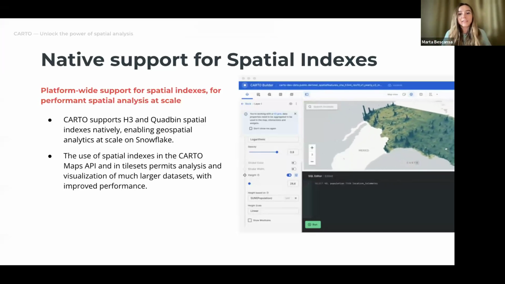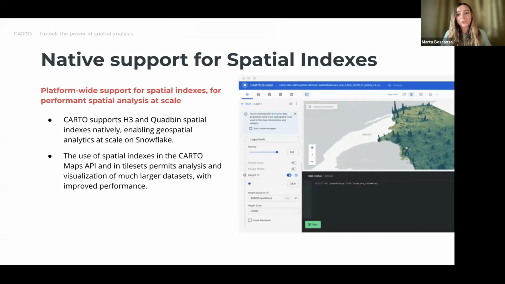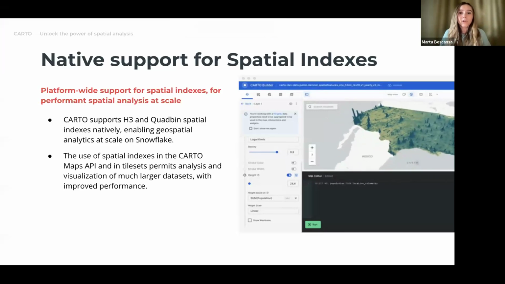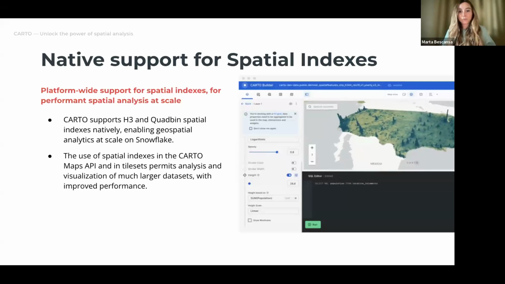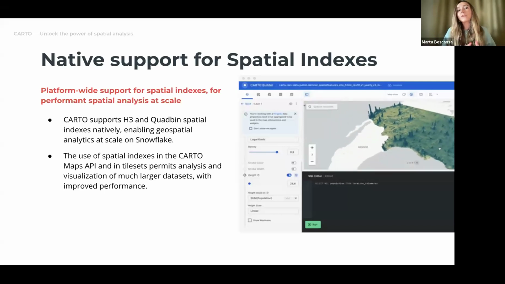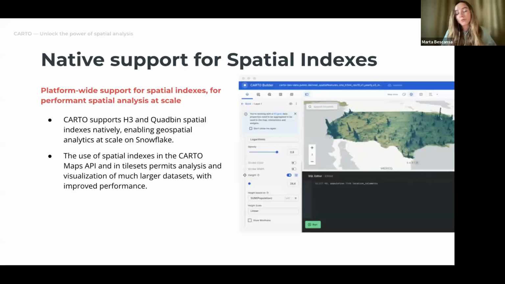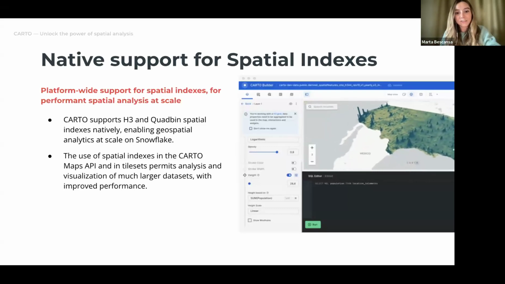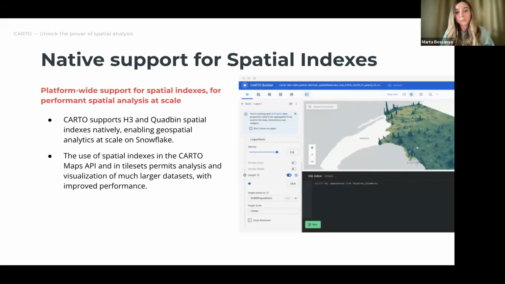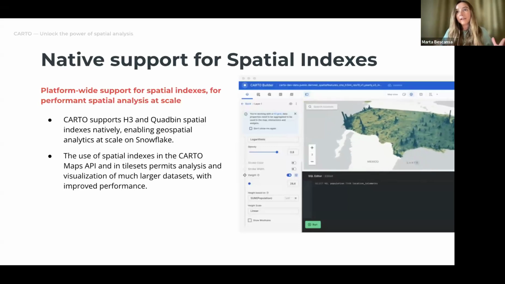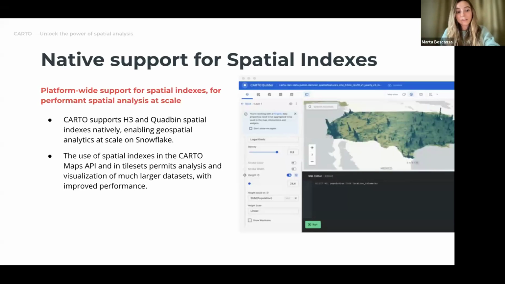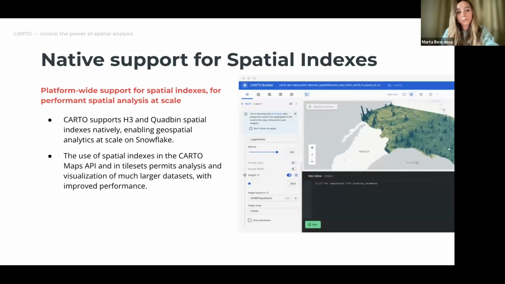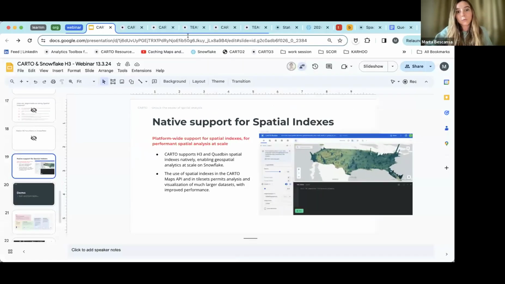is that we are cloud native, and we have native support for spatial indexes, meaning that if you have your data transformed to spatial indexes, the speed at which we can render your data is super fast. And now that we are going to have native H3 functions within Snowflake, the speed at which analysis can be performed will only get quicker, of course.